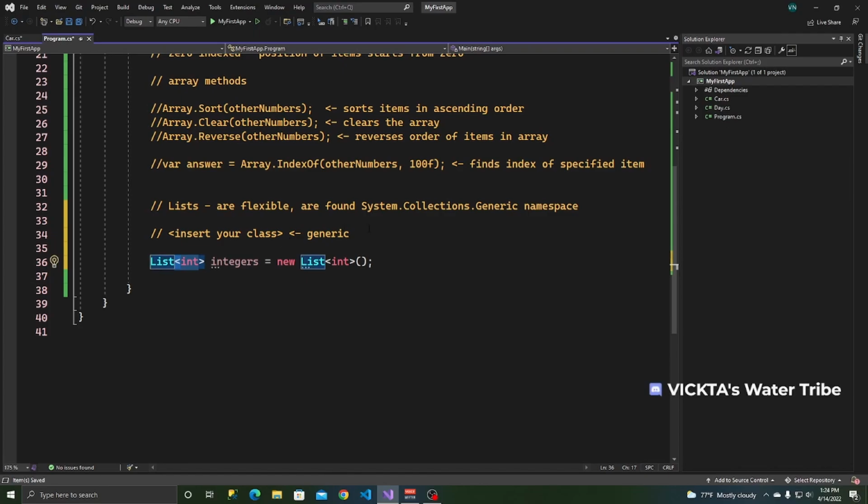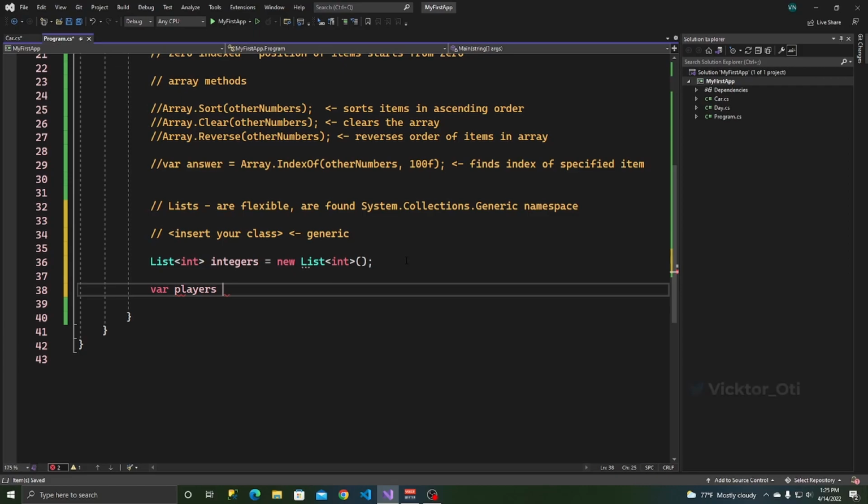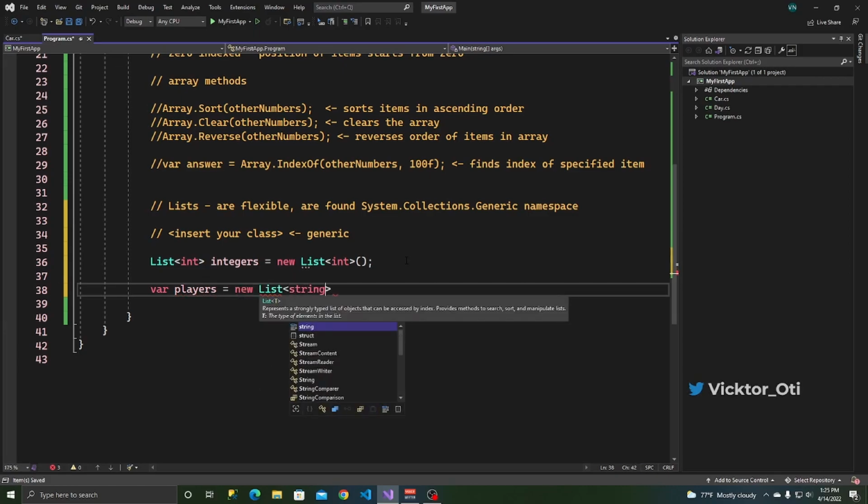Generics is a bit complex, and it's something that would have its own video. I don't want to talk about it too much for beginners, but just know that anything that has these greater than and less than symbols and a type inside them is a generic, and you can include any type or any class that you want in here. All right, so this is how you declare a list. You can also declare a list like this, using the var keyword, a new list of type string.